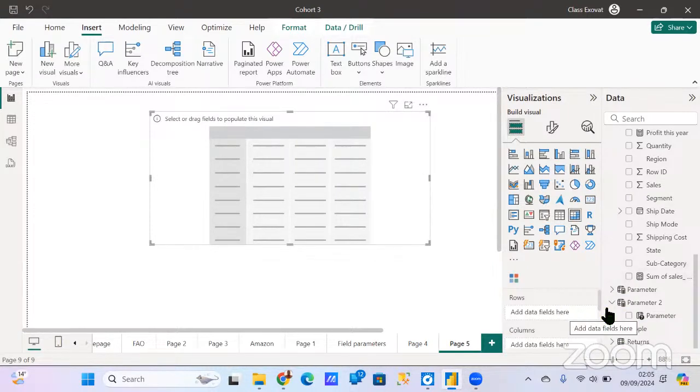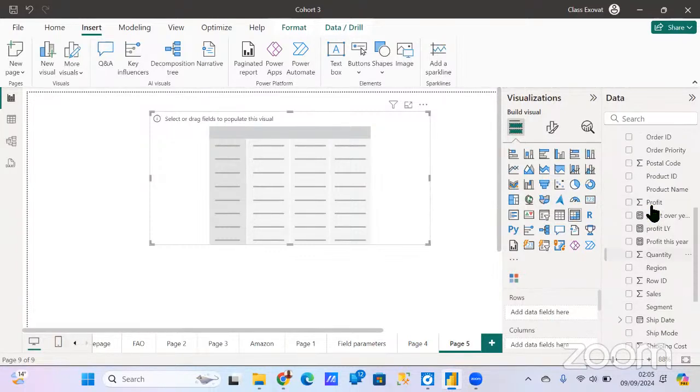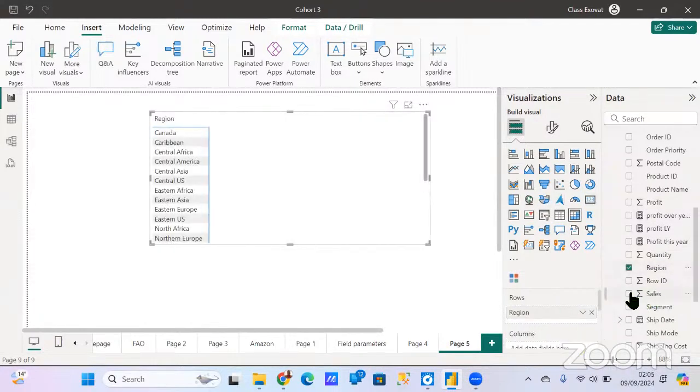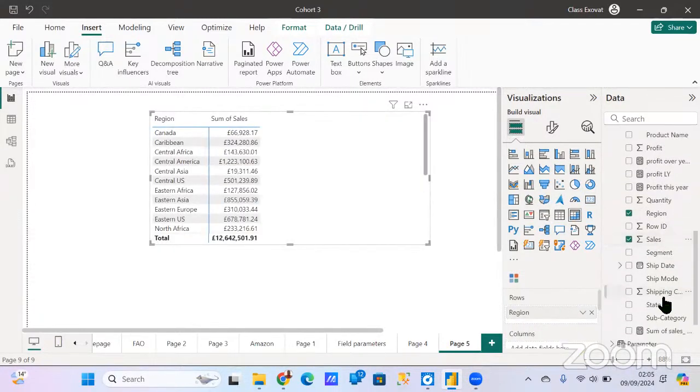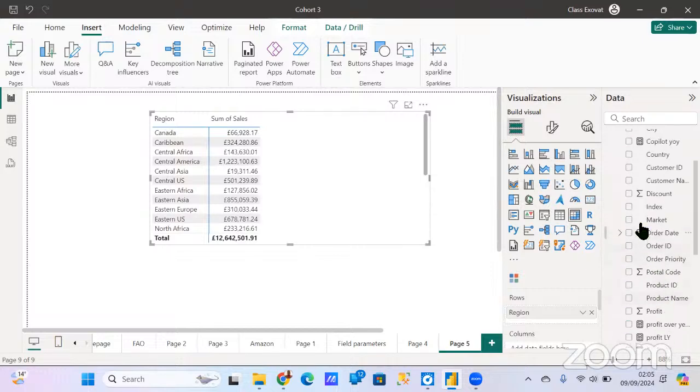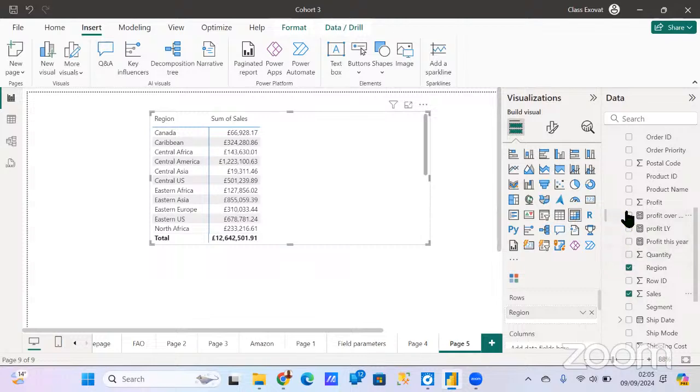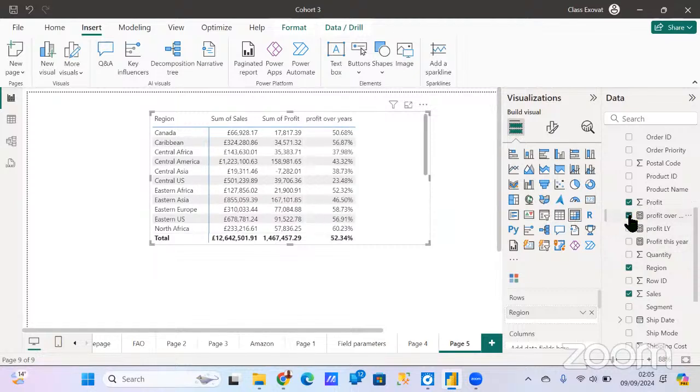So I'll populate this matrix with data sets. It is essential that you start with a row. So I'm going to start with region in the row, and I'll just put some values here. For example, sales. I can put profit as well, and maybe percentage profits over years, something like that. So let me stop with these three.